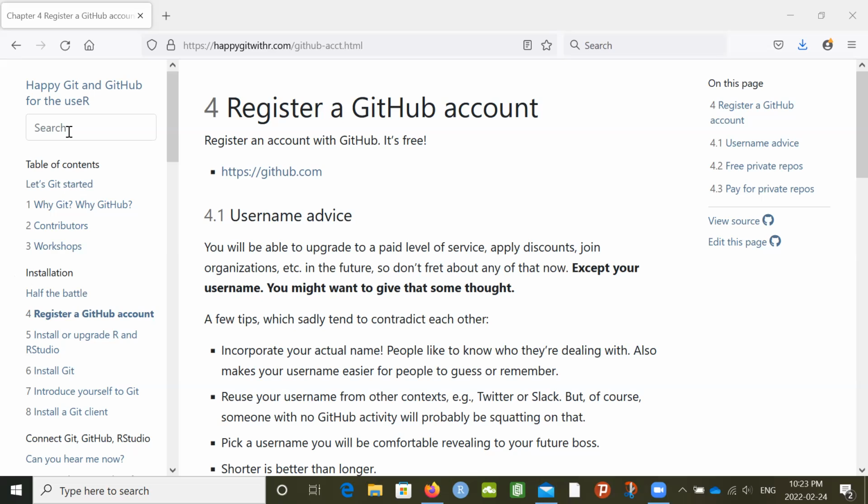We will follow roughly this outline, this tutorial, Happy Git and GitHub for the R user. I'll be focusing on this part, installation, which starts with telling you that getting this installation done is kind of already half the battle. So that should be good motivation.